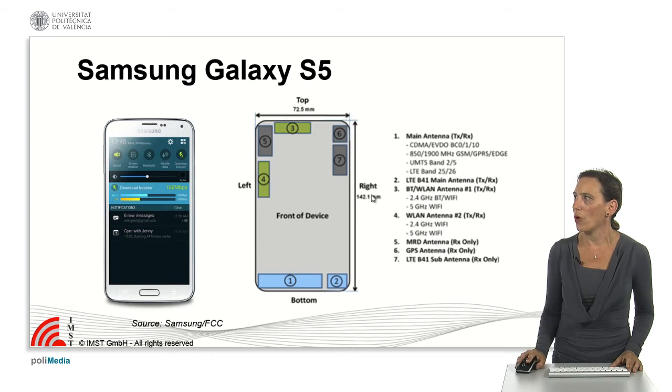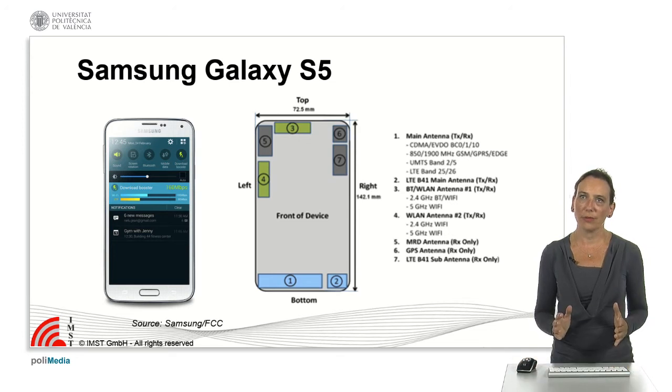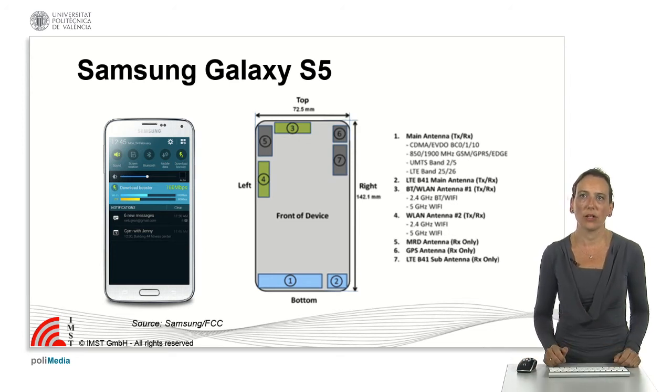We also have the wireless LAN antenna on the top. We have a second wireless LAN antenna on the left side of the device, and the GPS antenna, for example, would be here on the corner, etc. And as you see, it's very cramped, and all these antennas couple very strongly between each other. So this is something we have to take into account in the design.